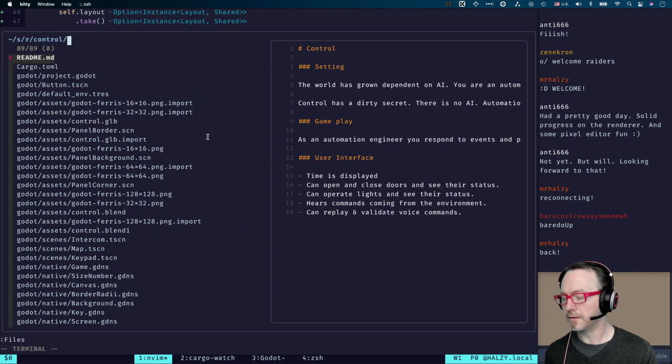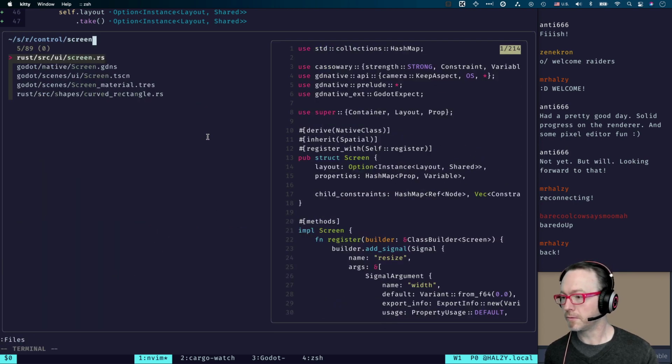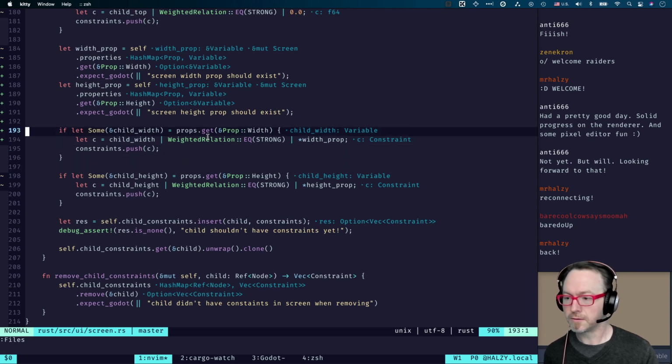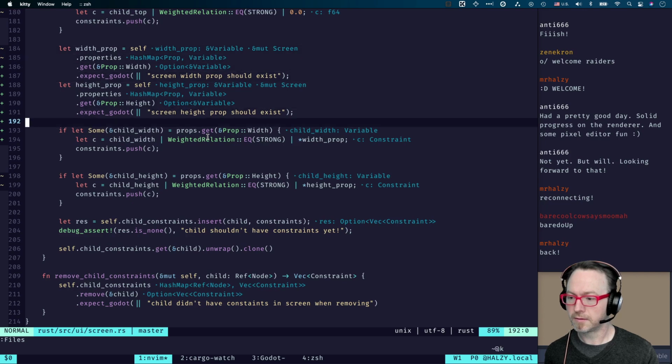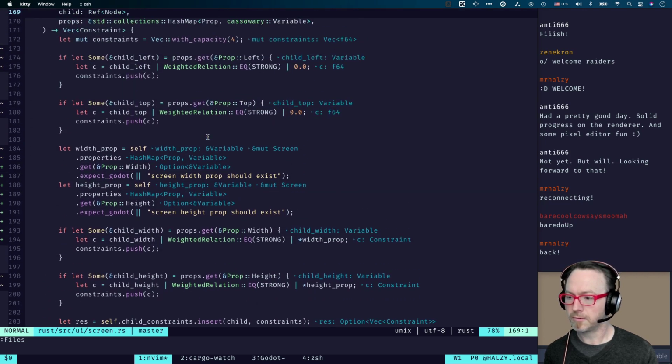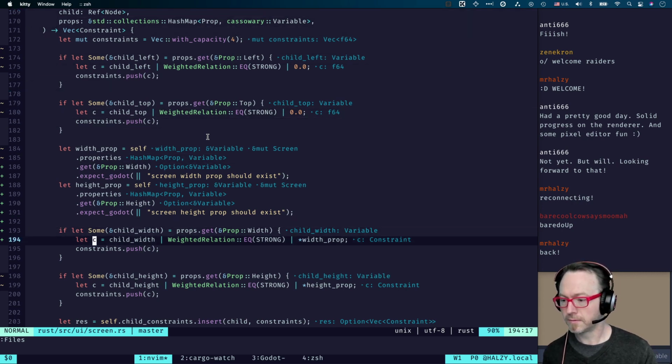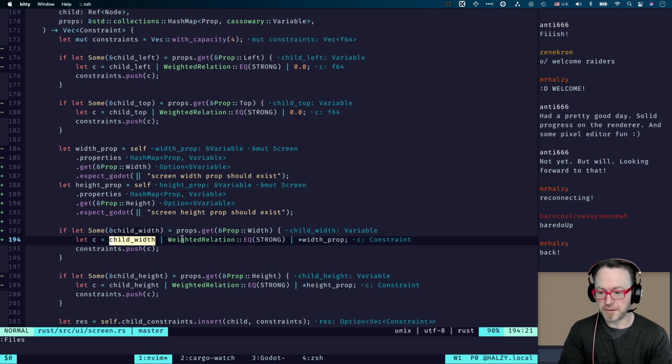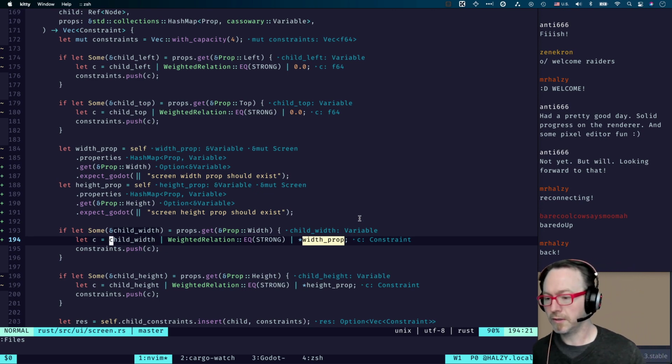So what if it's in screen? One thing that we don't do at the very beginning, right, we register all these values. We register the constraints. See, the child width here is going to be 0, or whatever that variable is, and that starts out as 0. So it should be strong, and it should be equal to this width prop.